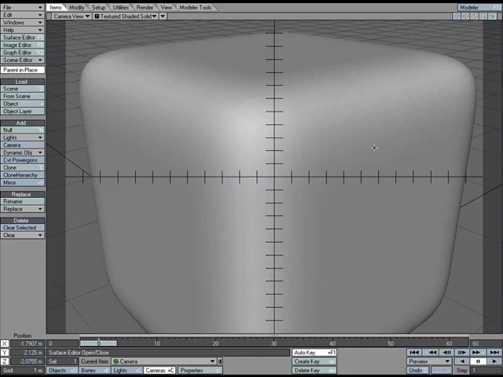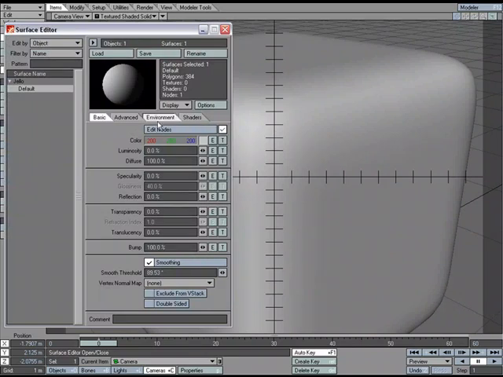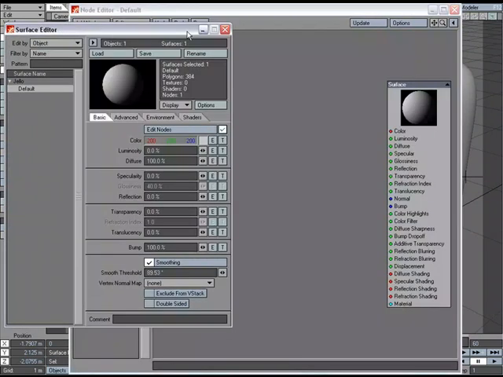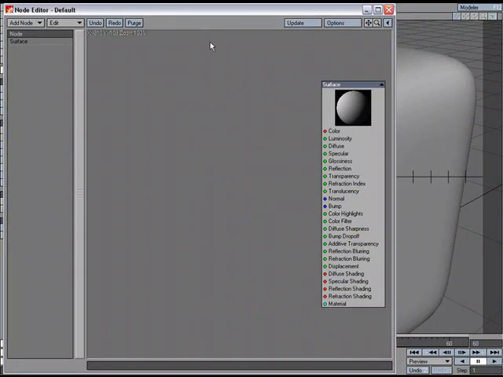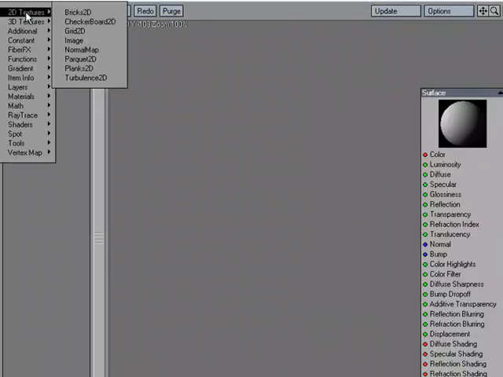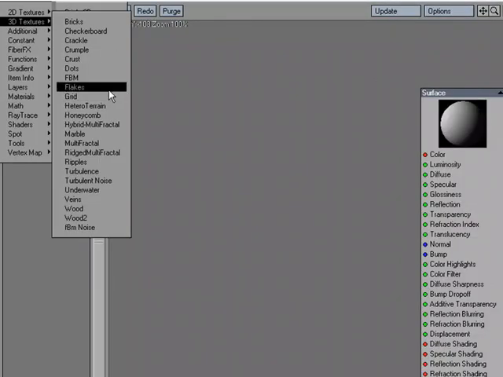A new procedural called Flakes has been added to our texturing toolkit, and I thought we could take a look at it. So I've just got this basic little jello box here, and we'll use this as our object that we'll texture. I'm going to head over to the surface editor and open up the node editor. I'm going to go ahead and close the surface editor just to make a little room. Okay, and what I'll do is go over to Add Node, 3D Texture, and I'm going to choose Flakes.